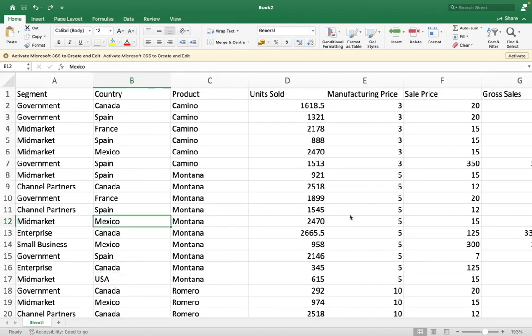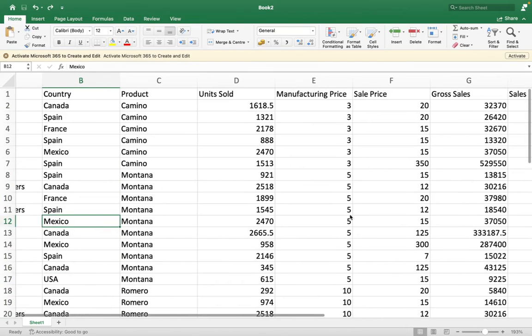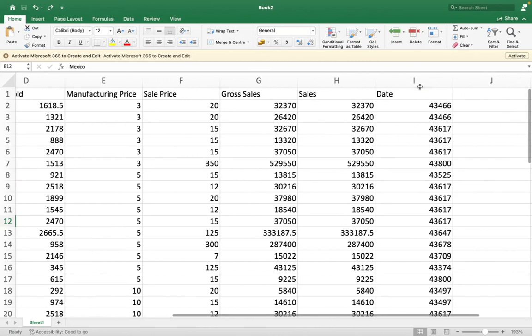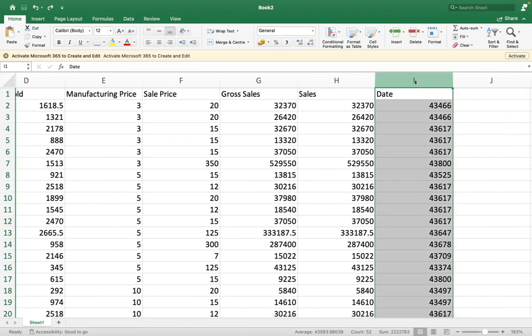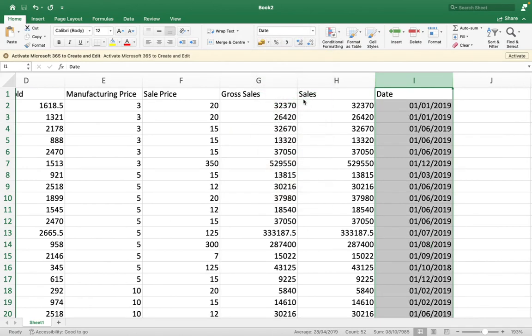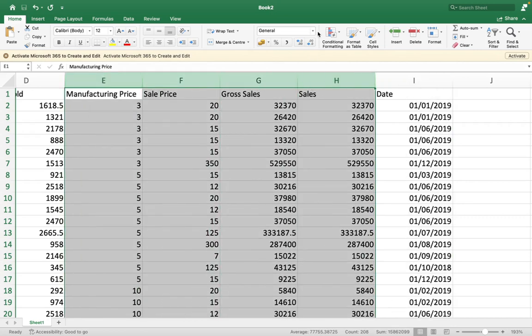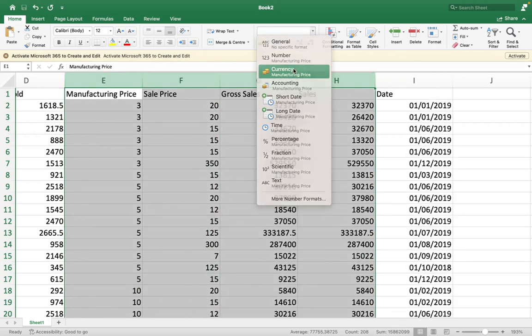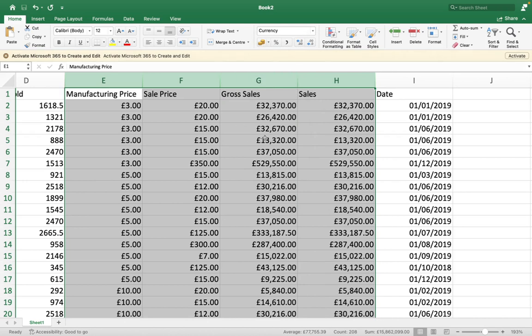The last thing we want to fix in this data set is the number formatting. So if we come over here, you can see that the date isn't really formatted how we'd want it. So the easy way to fix this is come up here to General, click Short Date, and that will automatically format the column for you. Similarly, you've got sales price, manufacturing price, all of these columns should really be in a currency format. So if you highlight them, come here to currency, and that automatically formats that for you.